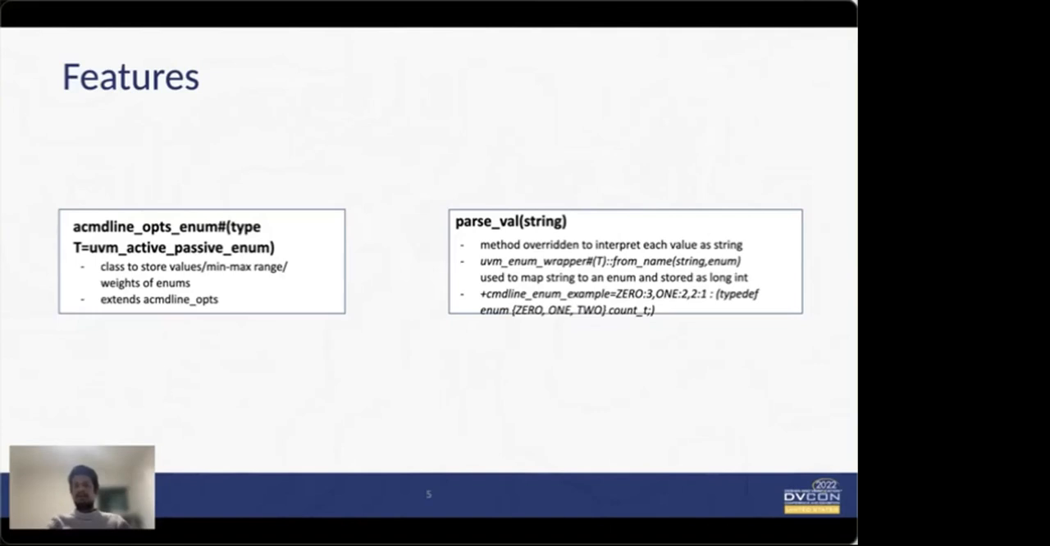What happens is the parse val accepts a string, but at this time it knows that it is a string which is passed and not a value, not a hexadecimal or decimal value, even though you can pass that, right? And basically, once it detects a string, it will map that string using the default UVM enum wrapper method, which is like a static method used to map string to an enum, and it is stored as a long int, right? So that's the other thing, all the return values are stored as a long int because of this, which also helps us support 64-bit values.